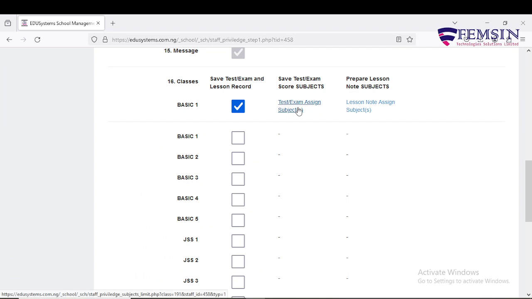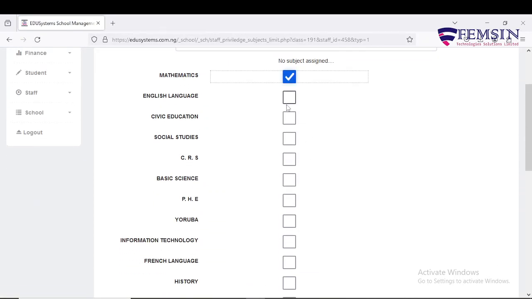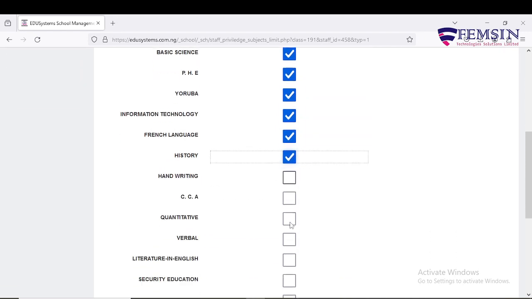You can see, take note of this. Now, this link has been generated. This link has been generated too. So you need to click on this link in order to assign subjects. Now, subjects have been assigned to this class, but you need to assign those subjects to this particular teacher so that the teacher will be able to enter records for the class. So I'll click on this. Now I'll click on check all so that the teacher will have access to enter records for all of these.